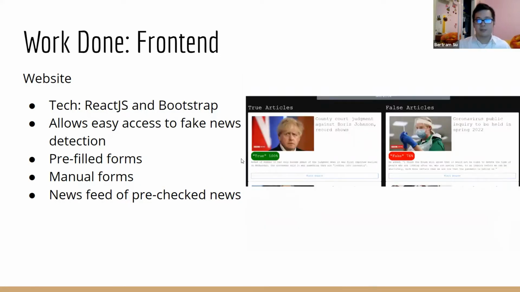We also decided that it'd be fun for the user to see what our machine learning model thought of the hot news of the day. So over here, we created a news feed of pre-checked news. Over here on the left, we'll have the true articles, and on the right, we'll have the false. There's just going to be a short description of the article, an image, and the title. And if the user wants to read more, they can just go visit the source with our button, and that's it for frontend.